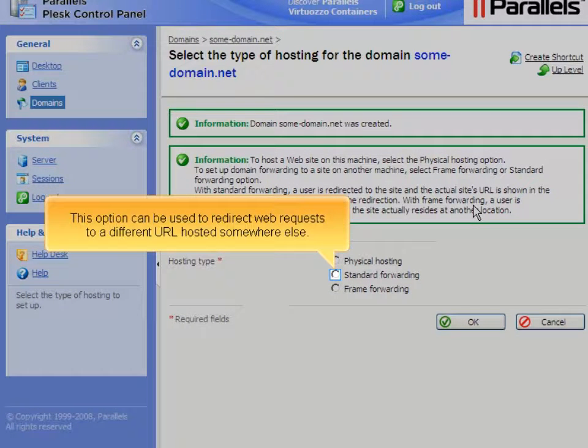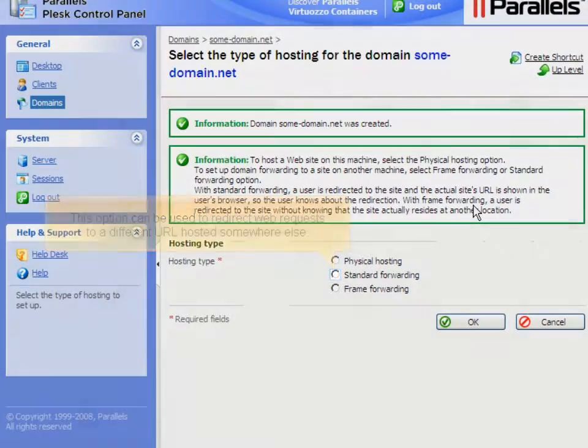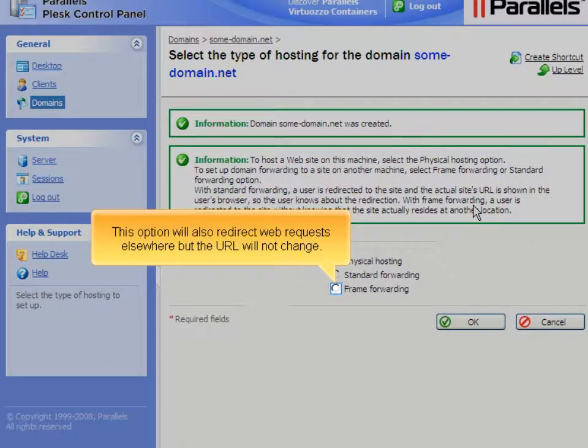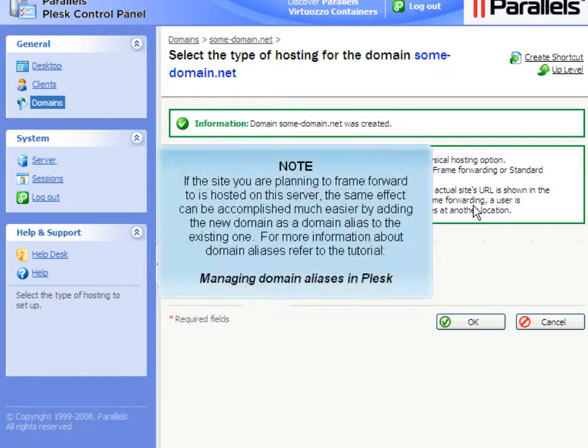This option can be used to redirect web requests to a different URL hosted somewhere else. This option will also redirect web requests elsewhere, but the URL will not change. If the site you're planning to frame forward to is hosted on this server, the same effect can be accomplished much easier by adding the new domain as a domain alias to the existing one. For more information about domain aliases, refer to the tutorial Managing Domain Aliases in Plesk.